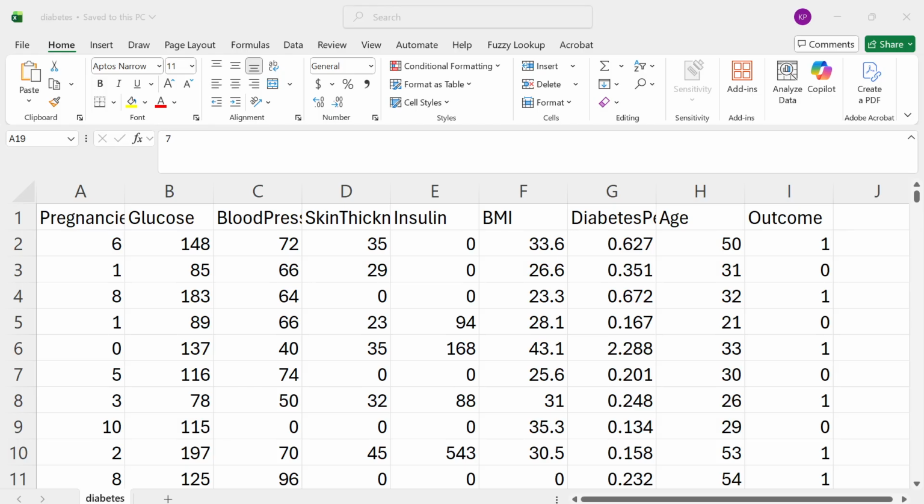So first of all, I'm gonna talk about fields. Column A, pregnancy, the number of times the woman has been pregnant. More pregnancies can increase the risk of developing gestational diabetes, which is linked to type 2 diabetes.